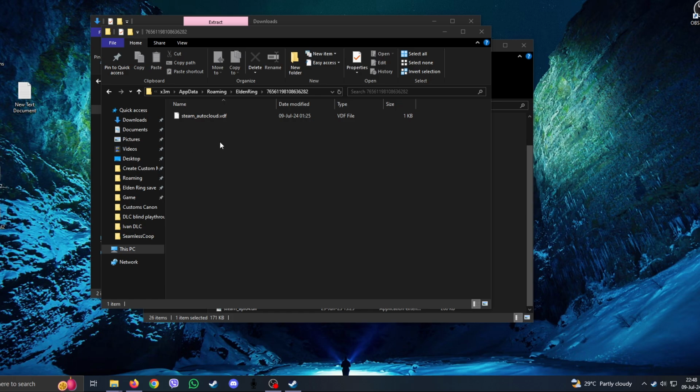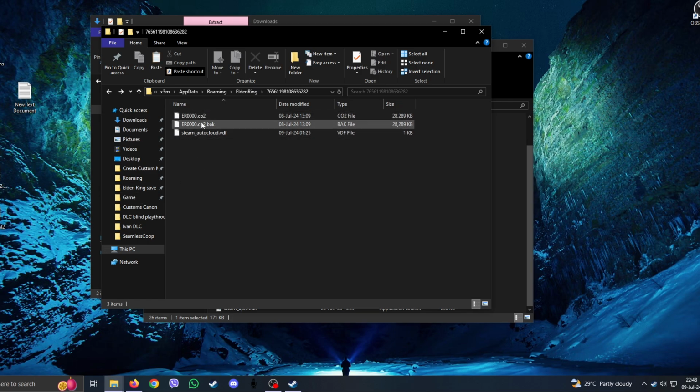Now, when you start the seamless co-op, it's going to create its own saves right here. They're going to look something like this. The seamless co-op save files have CO2, CO2 bak. The original ones have SL2 and SL2 bak.